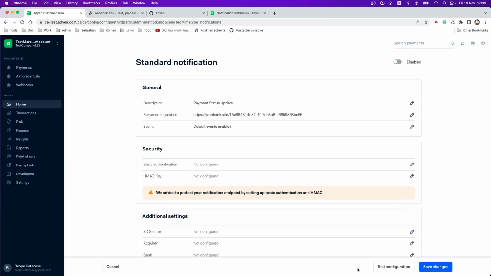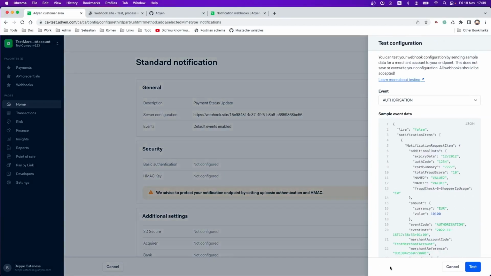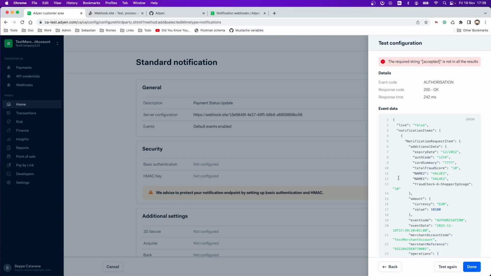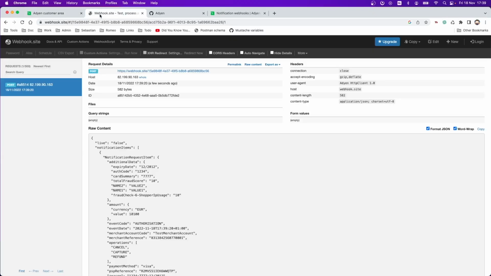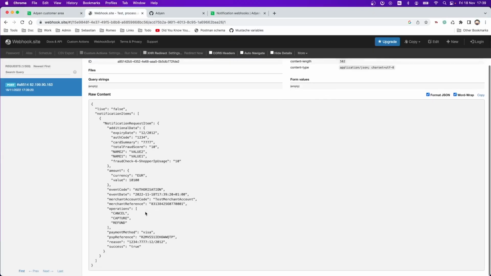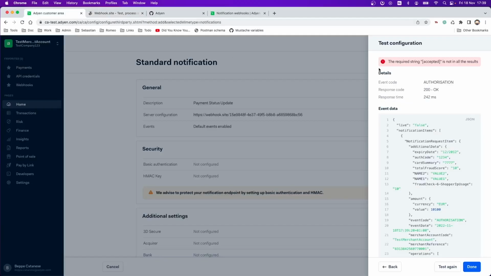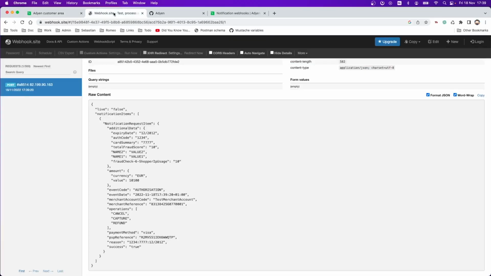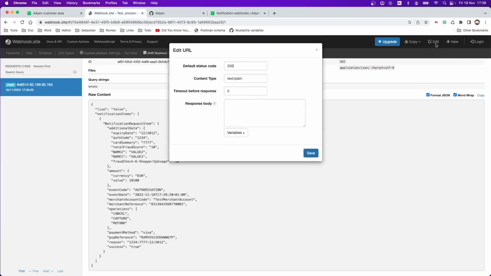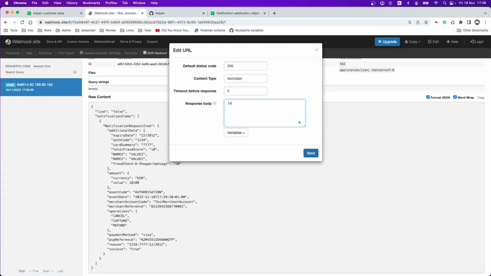Click now on test configuration so we can perform a test. You can see the payload we are going to send. Now when we perform the test, we are going to receive back a response of 200. We can also inspect the notification payload in webhook.site. That's the payload. Now you will see that the test has failed because the response was different from what we expected. We can fix that in webhook.site, defining the response that our webhook needs to send. And it is the text accepted.